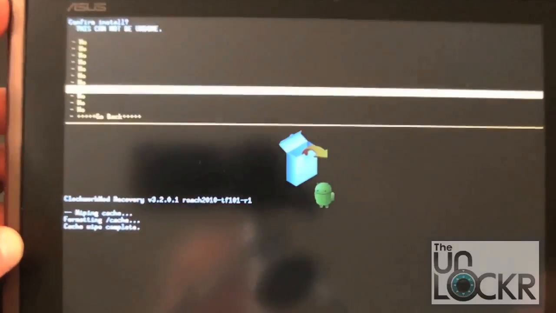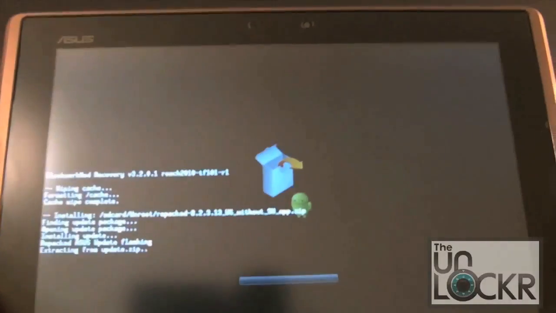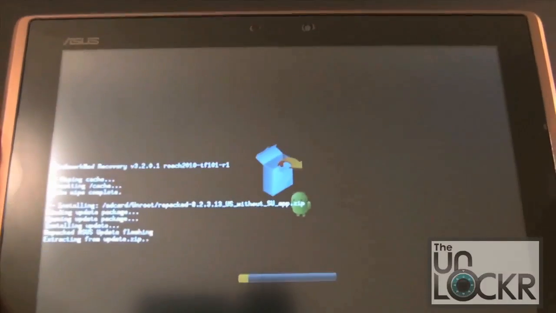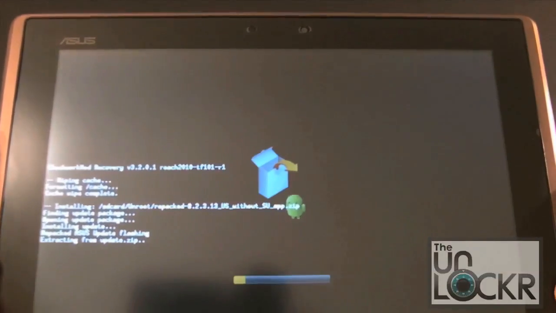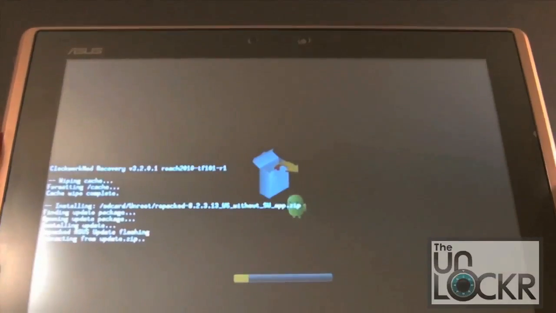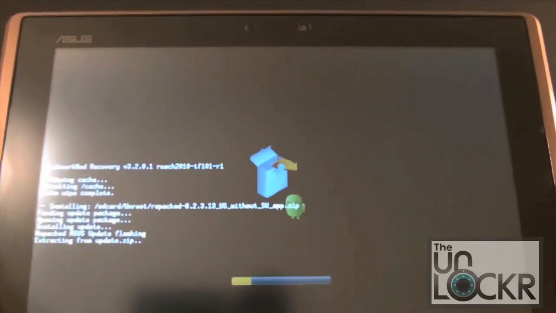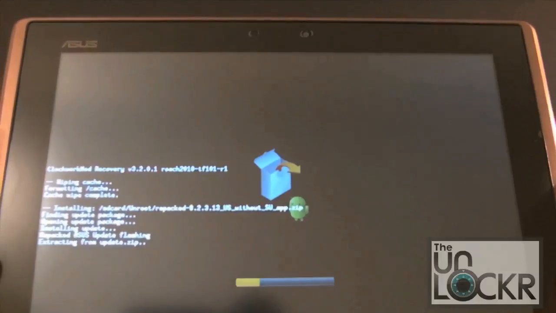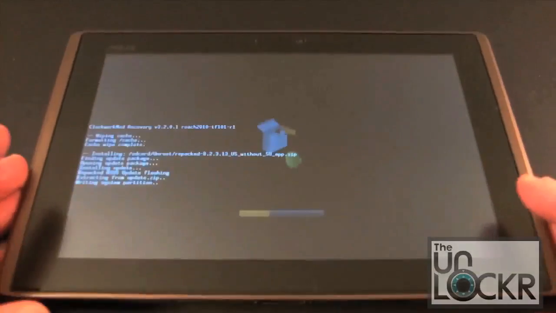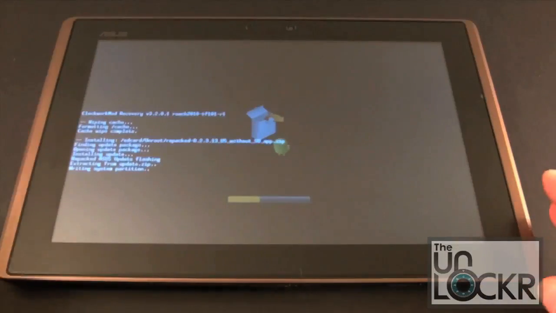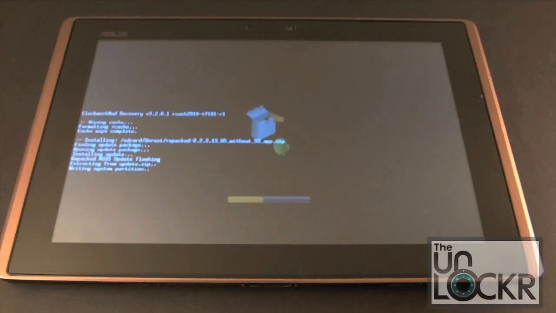This is going to install what is essentially an Asus ROM. Originally it did have super user built into it, and I've removed that functionality because if you're unrooting your device, you don't want root, nor do you want any traces of root. That's what the other one was kind of lacking. Once this gets done, we'll pick it up and go to the next step.